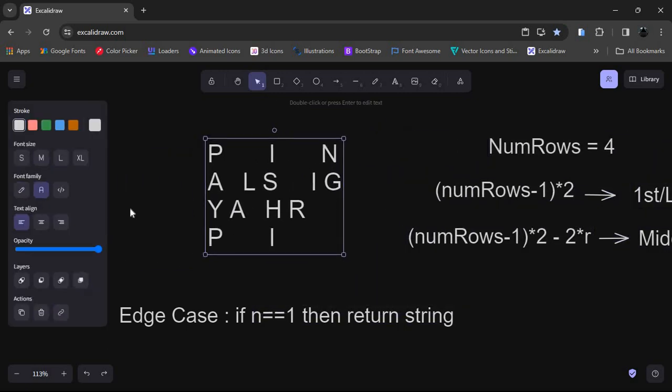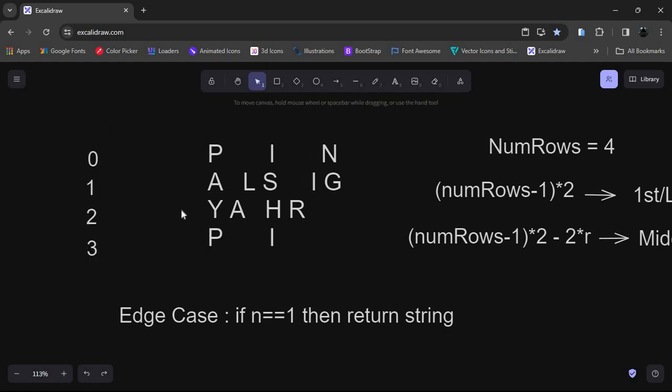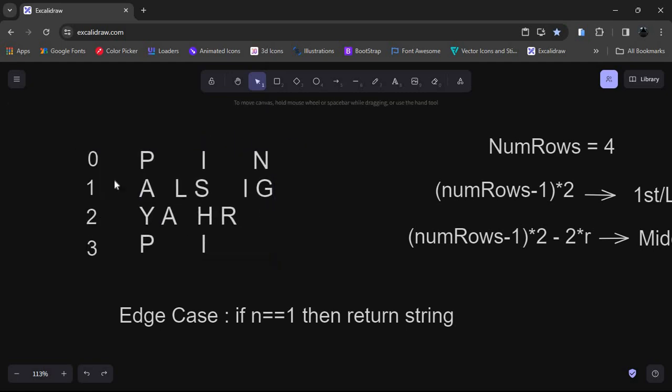First of all, this is the given string, and these are the row numbers. Since numRows is 4, we have converted PAYPALISHIRING into a zigzag with 4 rows. Now let's see. First we will be at the first row and 0th index, so we have P, and we insert P in the result.